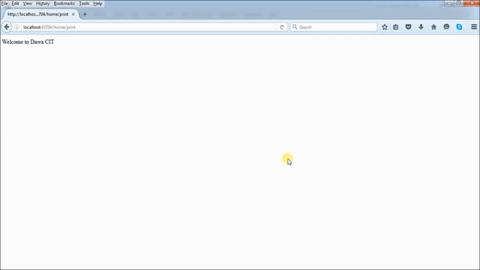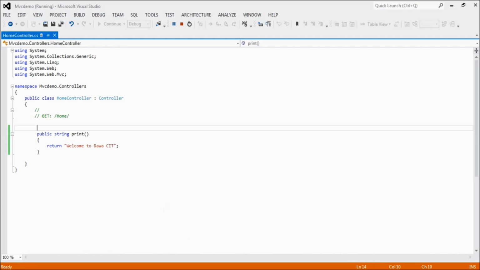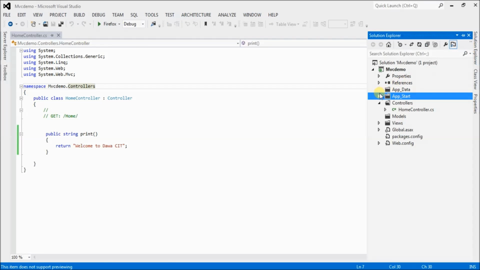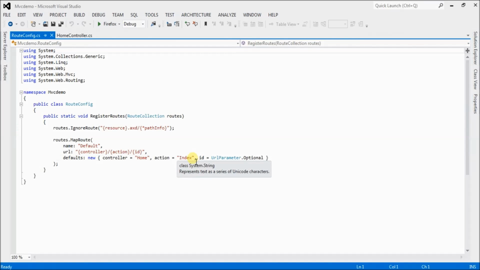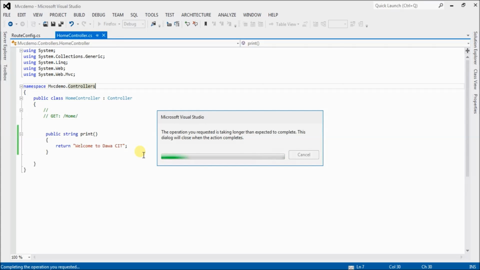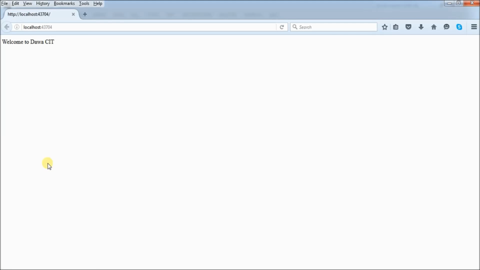If you want to set Print as the default method, then how to do that? It's very simple, you have to change your route. So first stop, click on Solution Explorer, click App_Start and RouteConfig. You change here. Right, Print, and now execute. See, now directly Welcome to Dawa CIT print. You don't have to write the slash. Okay? See, Welcome to Dawa CIT printed. It's correct.